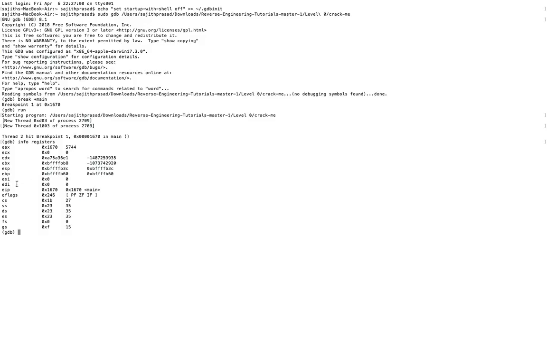The info registers command shows you the register types, ECX, EDX, and the values that are assigned to these registers. So EAX has the main function address. The instruction pointer is also set to the main function.